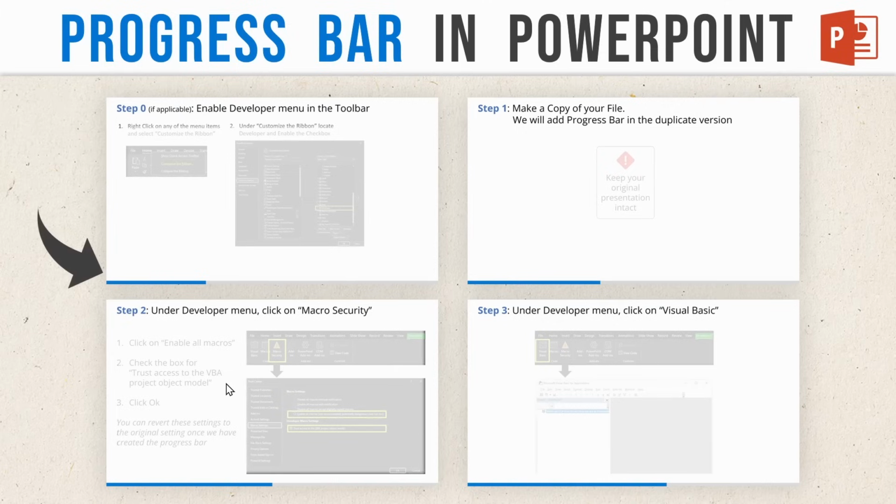Hi everyone, in this video I'll be showing you how to create this progress bar in PowerPoint using VBA in 6 simple steps. So you don't need to create macros or anything like that. You just need to run a simple script and you can create a simple progress bar within seconds. So let's get to it.